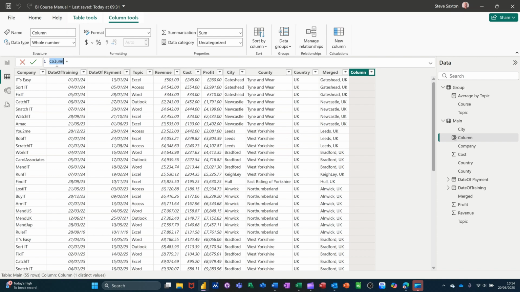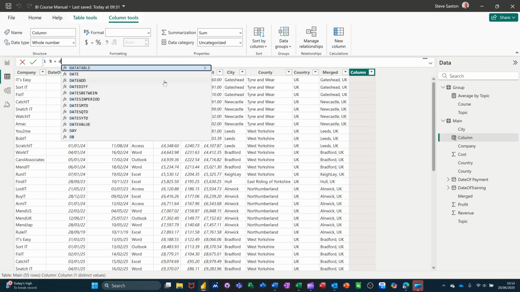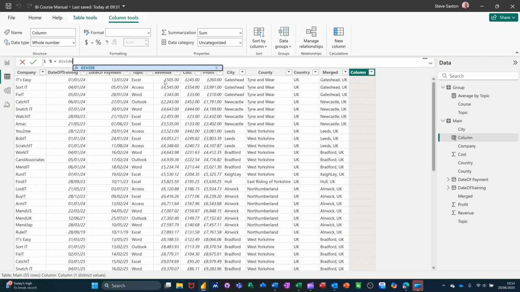So this is the title. So I'll just put a percent sign. That's all I want that to be. And then it's going to be profit divided by revenue. So I want that as a percentage. So I'm going to use the divide function. So if I type divide, there it is. It comes up. So there it is. I'll just click on that.